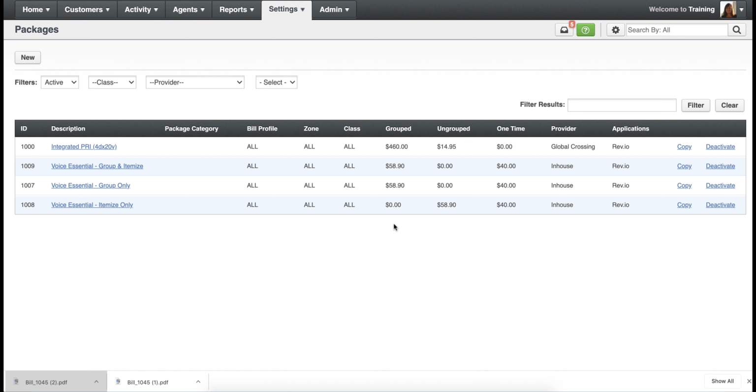So that's how you set up packages. You add the products, you add any restrictions, and then you can also copy and deactivate from here as well. You can filter if you needed to find your packages if you have a lot of them. You can also keyword search. Now, I had a couple others that I set up earlier, and I'm just going to show you what they look like on the bill.